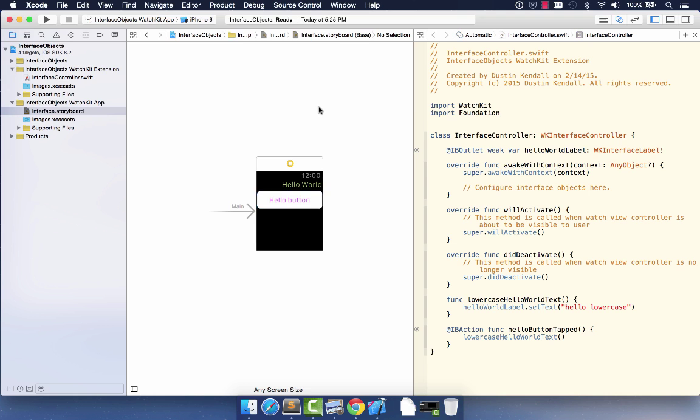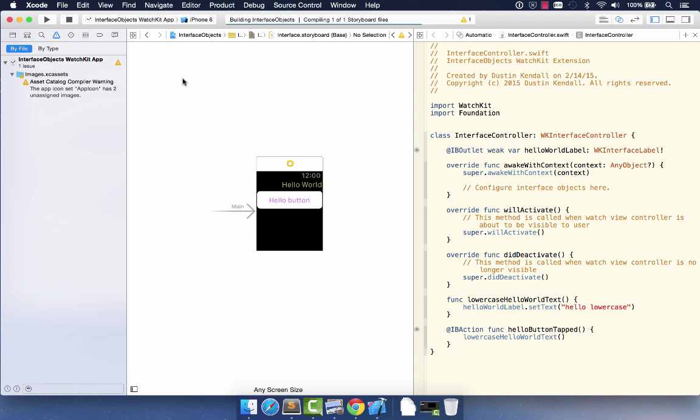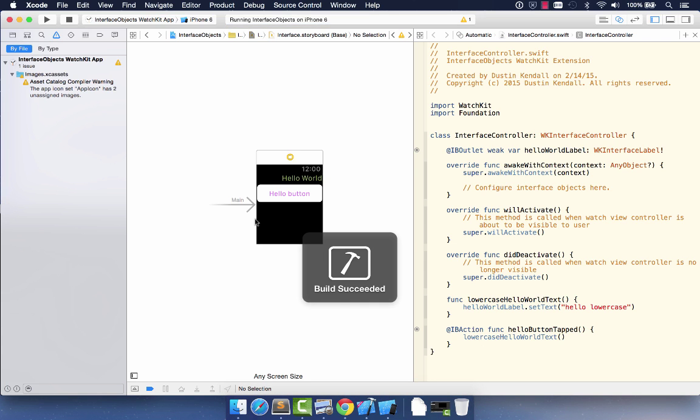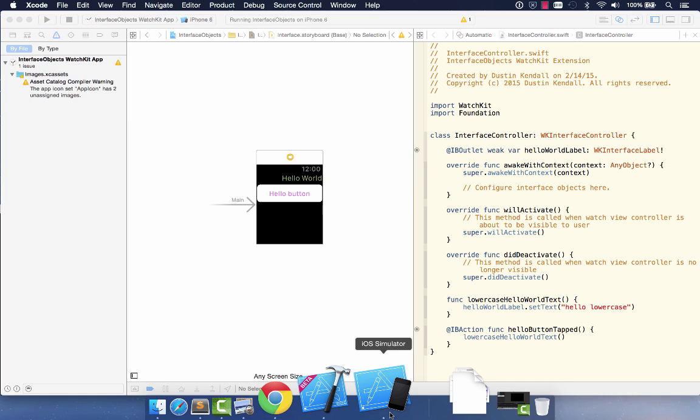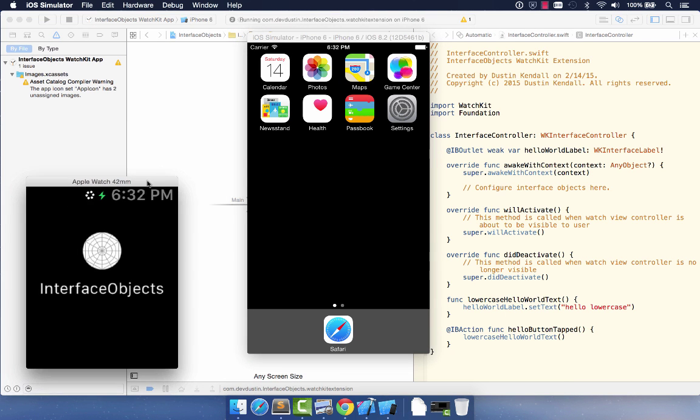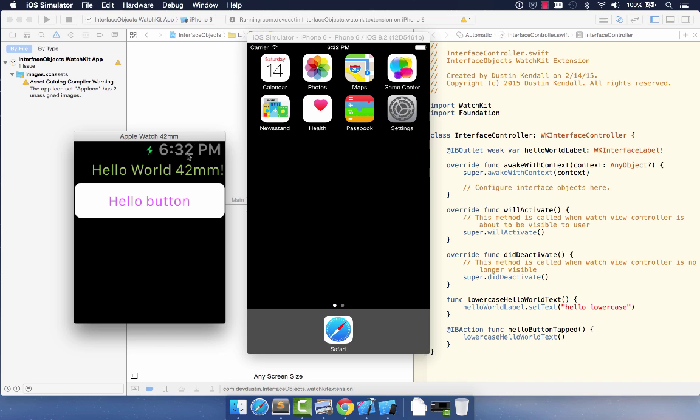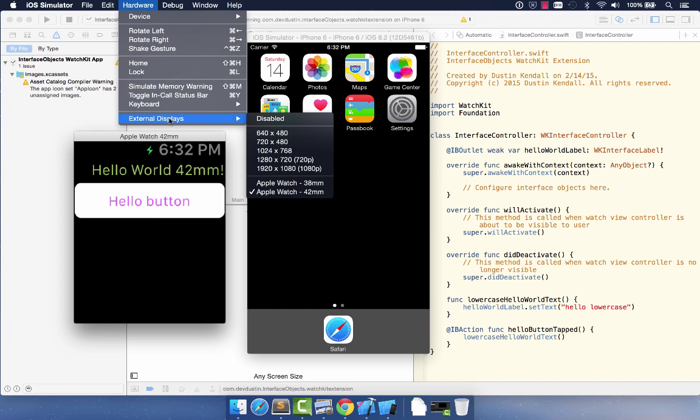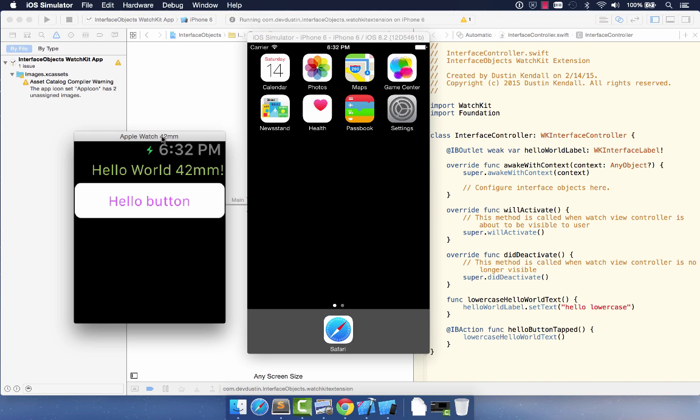Let's go ahead and run our app. Go over here to run, and let's see what happens. Build succeeded. The app should launch. The app is launching. Okay, we've got our button, Hello World 42 millimeters, because we're currently in 42 millimeter mode. If you want to check, you can come into Hardware, External Displays, and see where your checkbox is. So 42 millimeter. Let's go ahead and tap the hello button. There you go. The text changed to hello in lowercase.